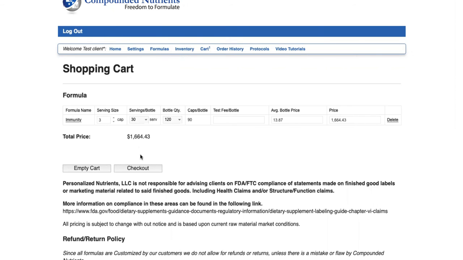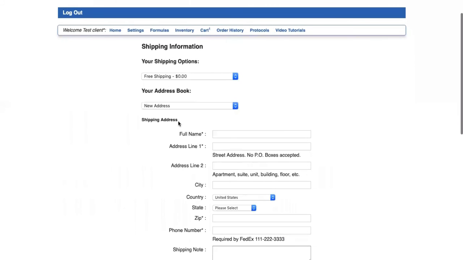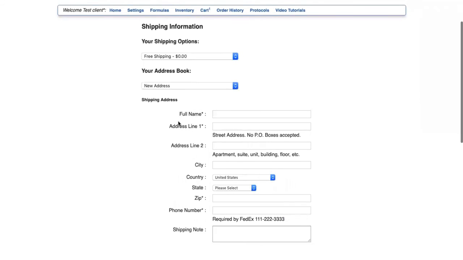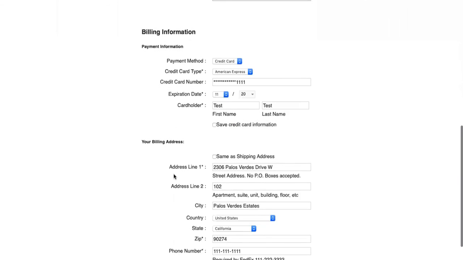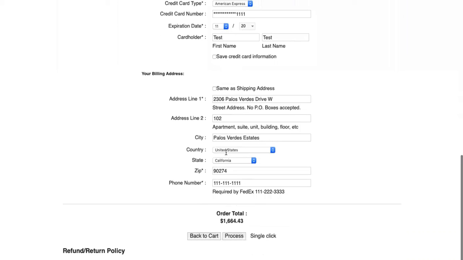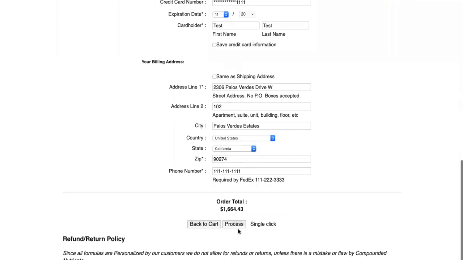So once you've settled on the servings per bottle and the amount of bottles you want to order, you can click checkout. You'll see here that shipping is included, and you will just put where you'd like the product shipped. You put your credit card information here and the billing information, and then click process, and then you'll be checked out, and you'll see your order confirmation page that will get emailed to you.